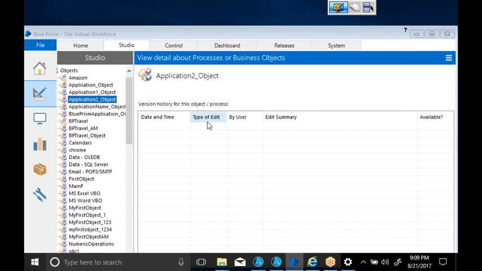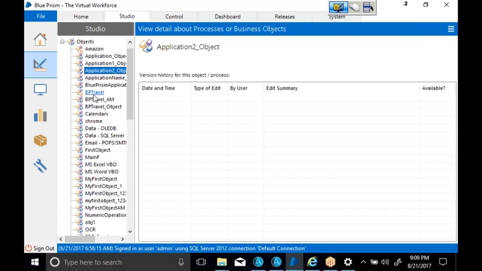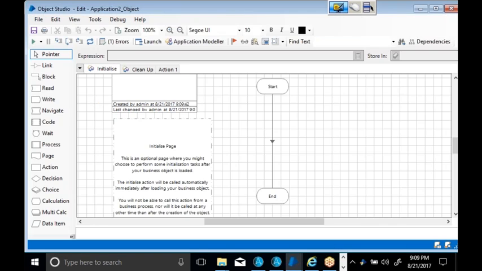Now you can see under Object, whatever object you created. If you open this, just double click on it, and you can see the Object Studio. This is how my Object Studio looks. Whatever object you create, at first it will look like this, for the development of the object.